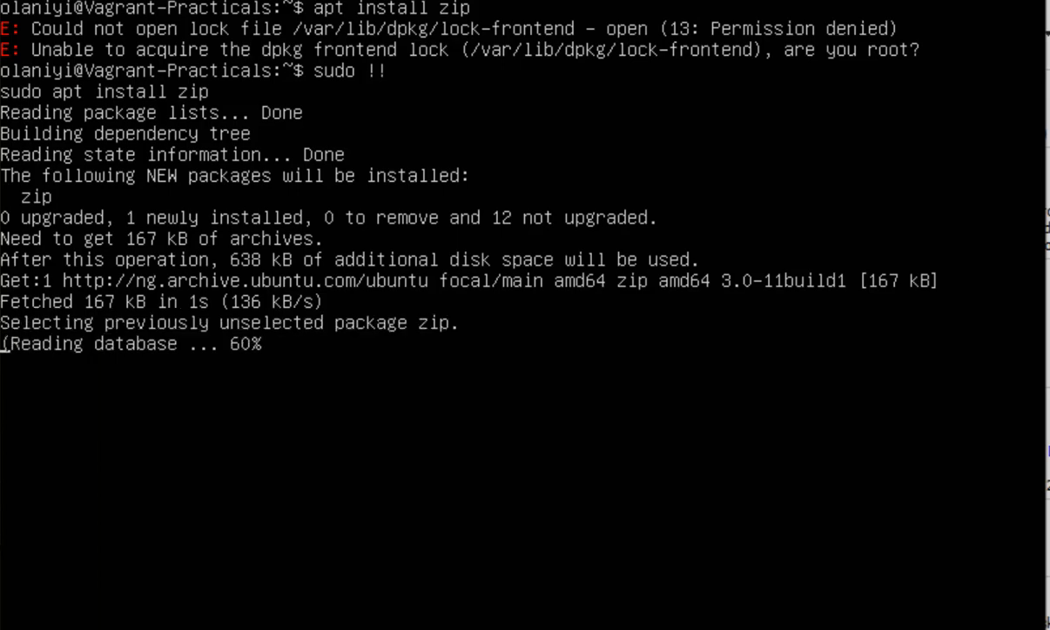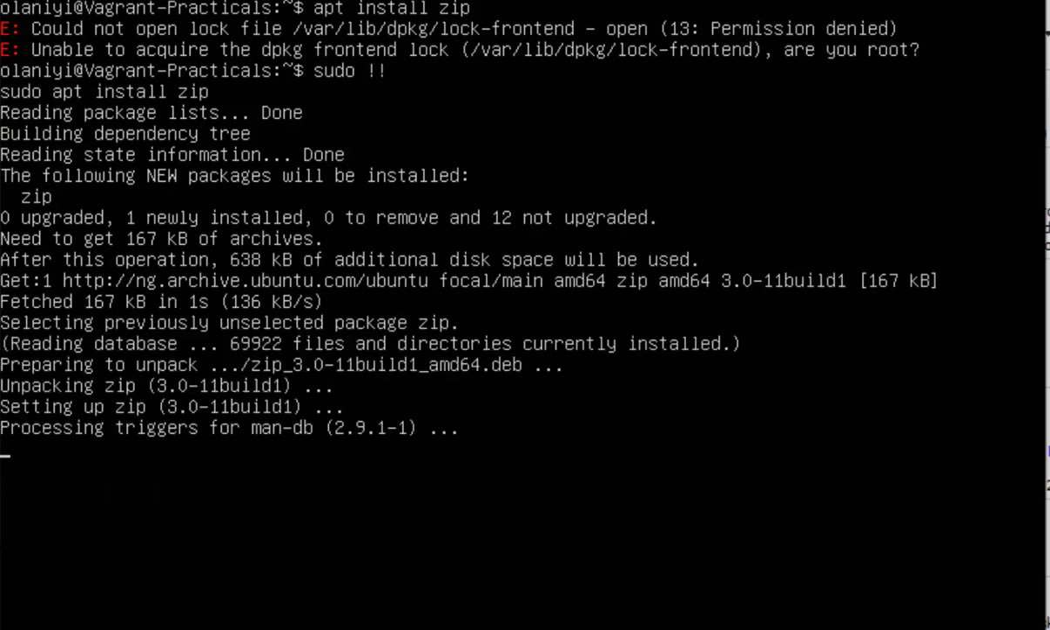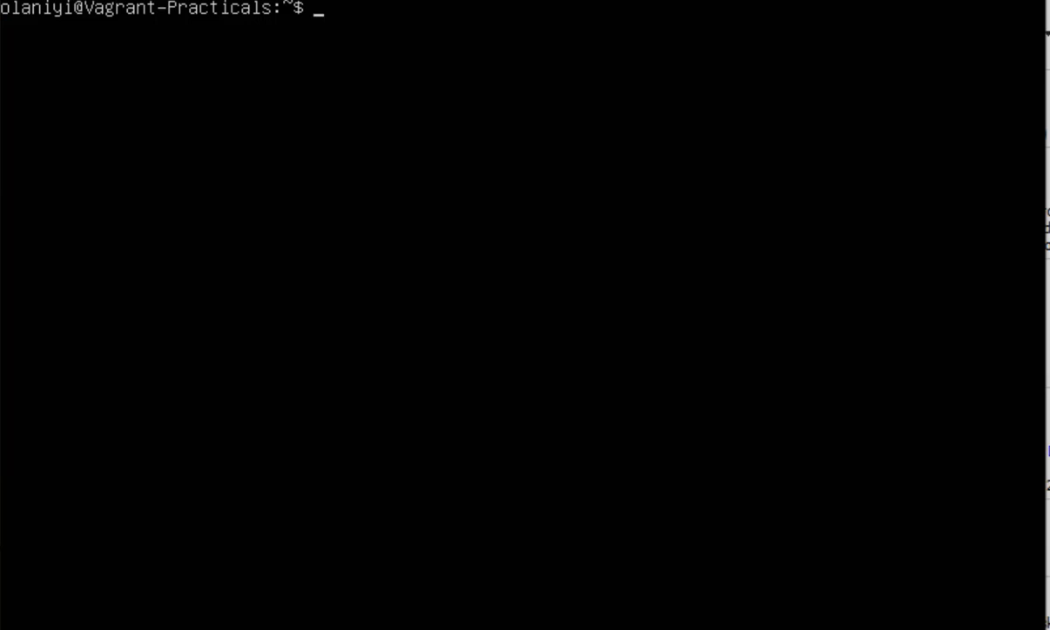Actually, I don't want to complete this installation, so I'll just Ctrl C to stop it. I terminated the procedure, but you understand the point. The point is sudo bang bang will bring the last command and attach it to the sudo command, and it will run it at the same time. So that is one important command in Linux.